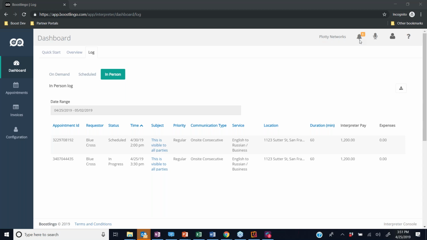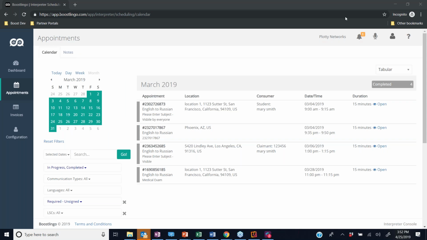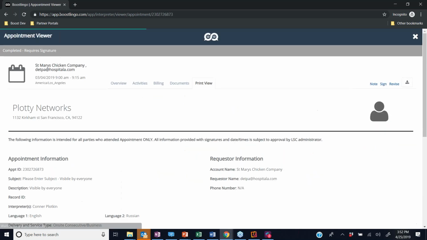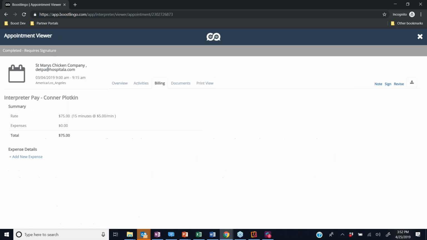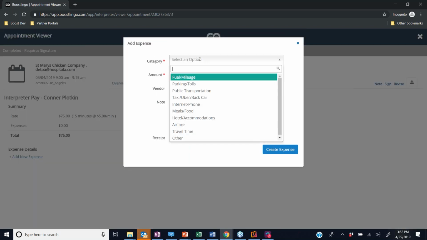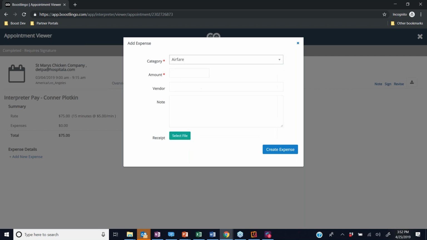So if you log into the web portal and you go into a specific appointment, let me go ahead and show you this. So here we are, we're going to the web portal, open up the specific appointment, you go into the billing tab, you can see your rates, and you can click on add expenses and select the type of expense, airfare.